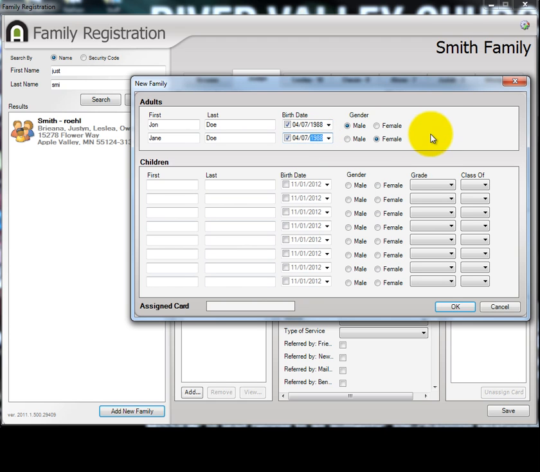Once the adults have been entered into a family, you can add their children. Let's say that they have 2 children. We'll call them Johnny and Janie Doe. For children, birth dates are even more important. Children cannot be checked into our computer system without having birth dates recorded. Please also collect information regarding their gender.